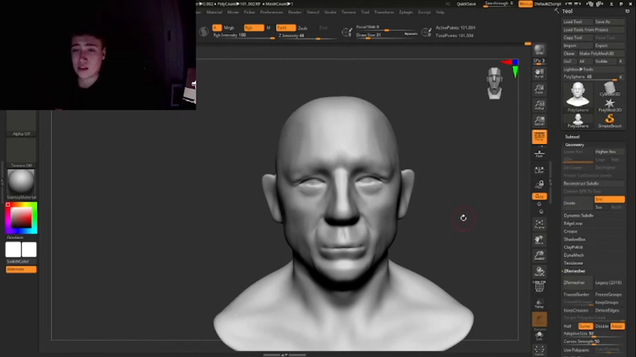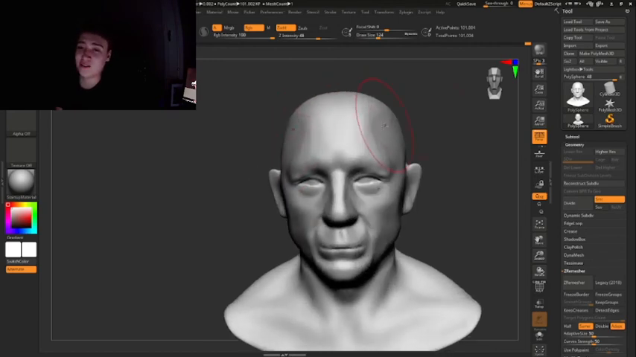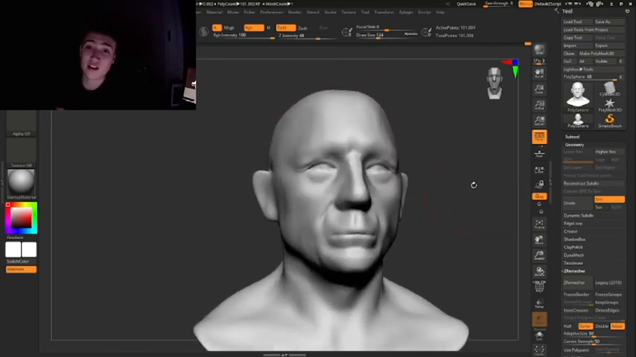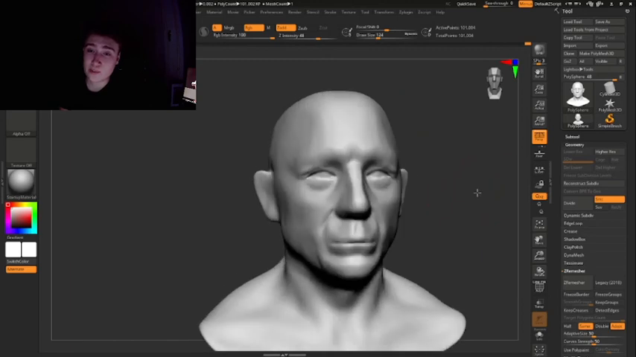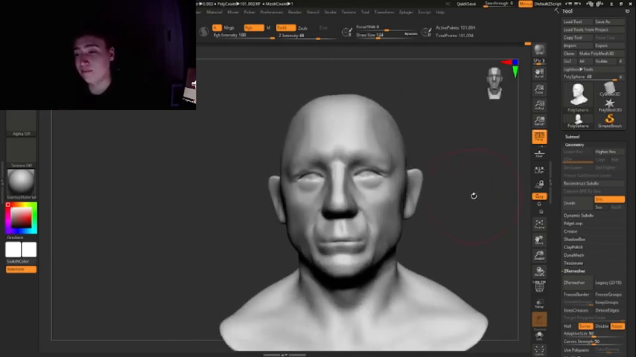And why I decided to sculpt Daniel Craig was because I just love the new James Bond movie, No Time to Die. So I got really inspired to sculpt my own version of Daniel Craig's portrayal as James Bond. I just got inspiration from a movie.